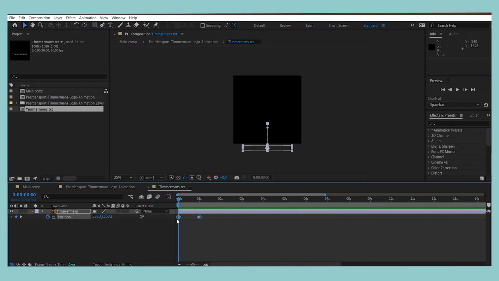I will ease it by pressing F9 on my keyboard. I do this to create a smoother transition. I will play it again. You can make it also a little bit quicker to drag the last keyframe to the first keyframe. You can choose this by your own logo, like this, so the speed is a lot quicker.